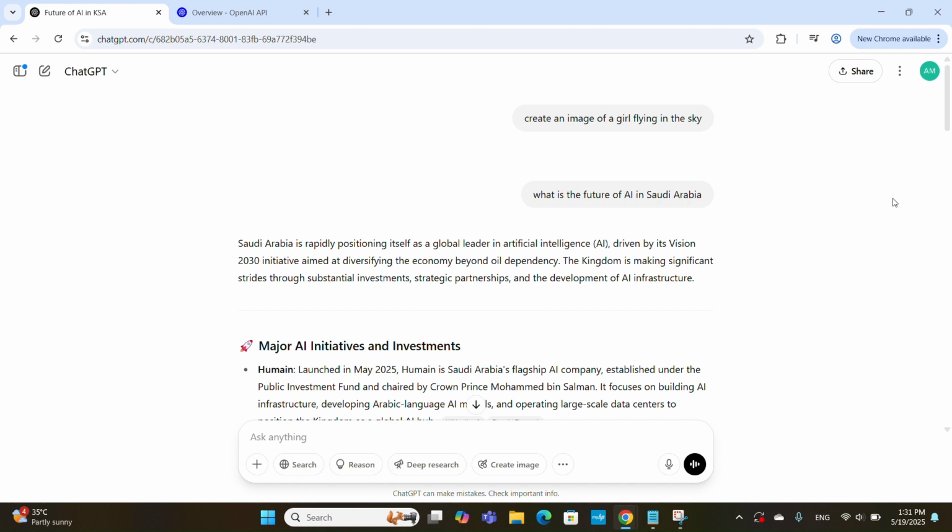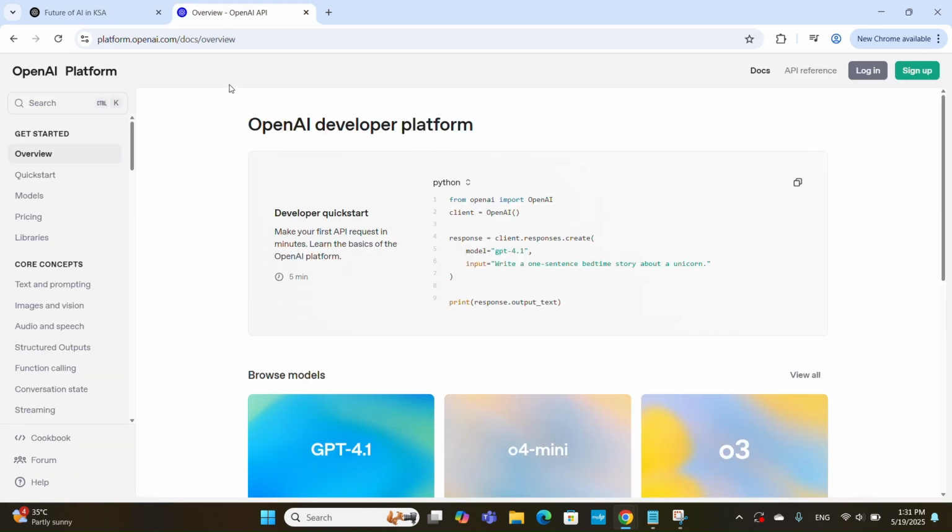For the open source, that was totally free. We developed some applications using Python, so we will do the same thing. We'll be using Python and developing some applications using ChatGPT, but we will have to pay for that. And for that, we'll have to use this platform, platform.openai.com.